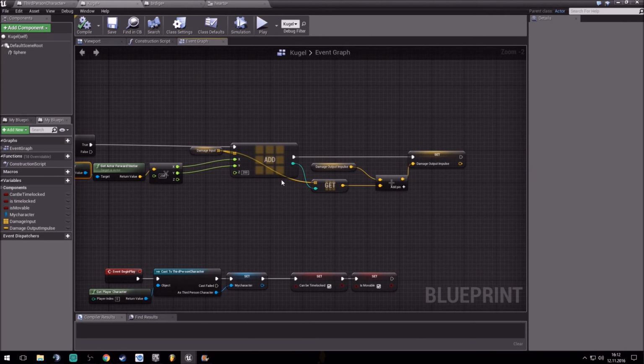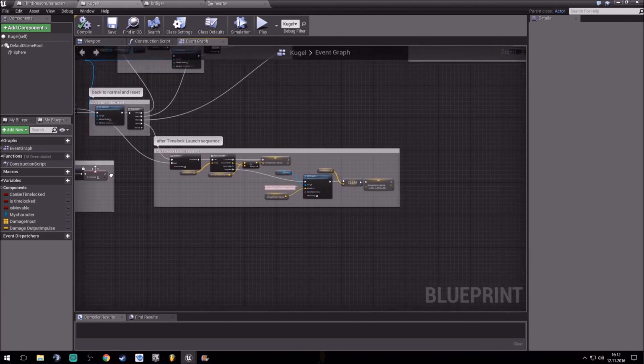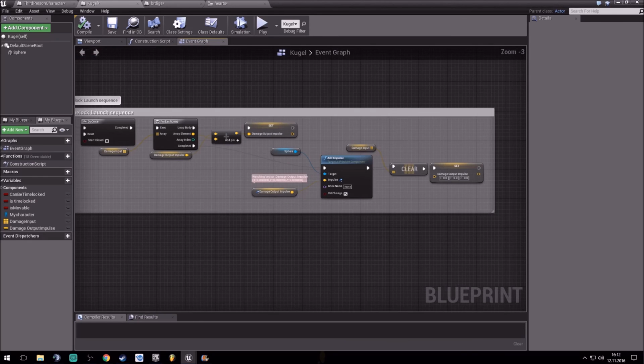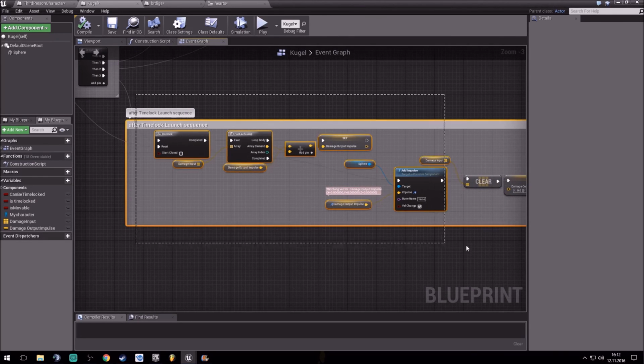After you add this, this is not necessary here. This is something else, which I did not make here. Back to the after time lock launch sequence.